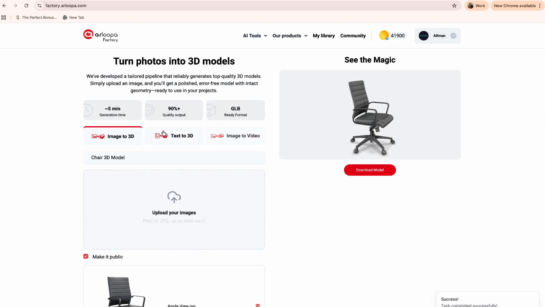After the model is generated, you can save the model directly to your computer or use it in your ARLOOPA Studio project.